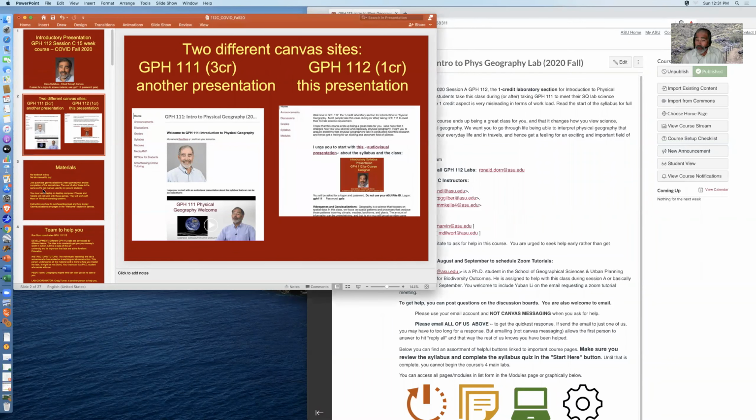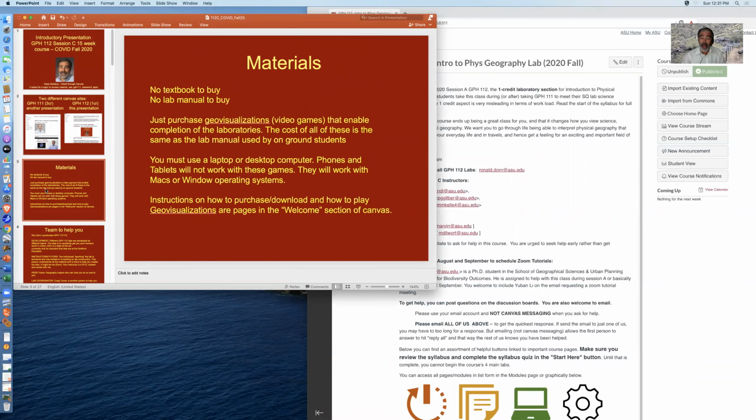Right away, one of the most common sorts of questions students ask is about the materials. You don't have to buy a textbook. There's no lab manual to buy. Replacing a lab manual are geovisualization video games that enable you to complete the labs. The cost of all of these is the same as a lab manual used by on-ground students, but you need to use a laptop or a desktop computer.